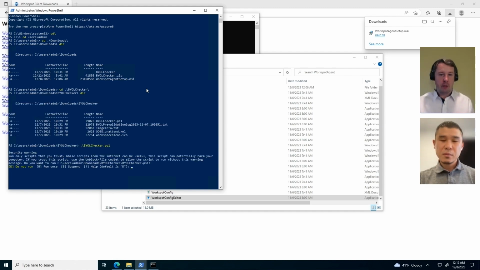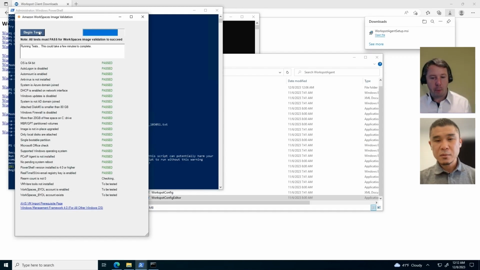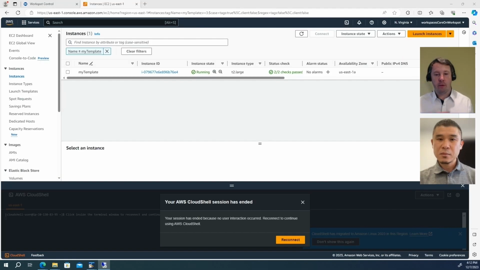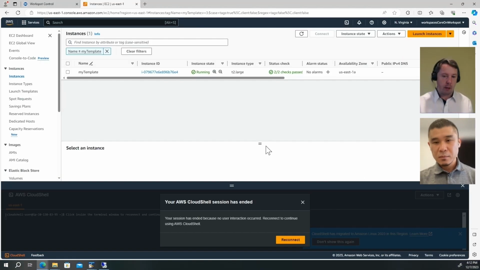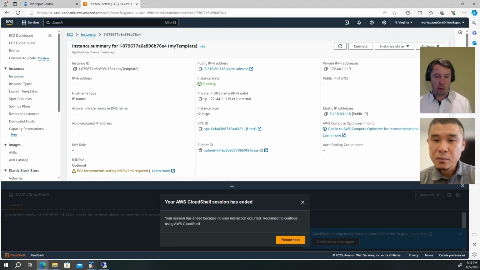So this tool is just a little thing you can run. It'll pop up a screen, and as you click execute, it'll walk through and check some things we've seen prevent imports in the past, and walk you through what all of those are. Once it all passes, it'll say validation successful, and at that stage, that image in EC2 is all set and ready to get imported into Amazon WorkSpaces Core.